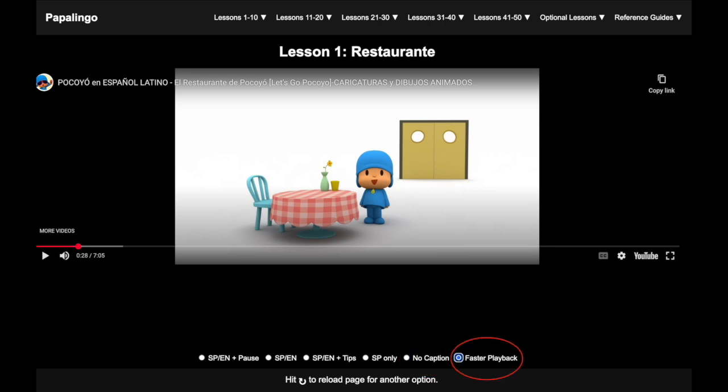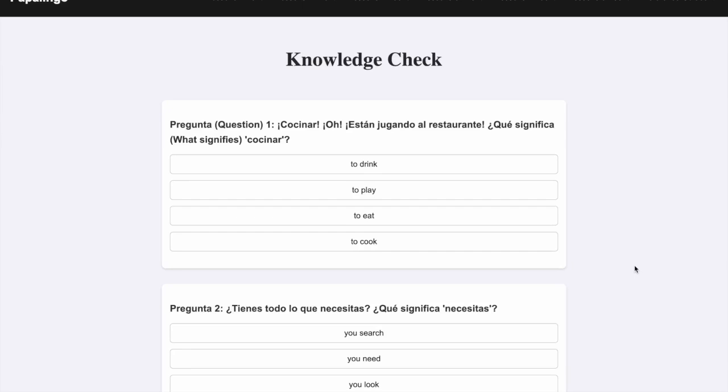Now, hit the reload button and select the faster playback option. Watch and understand the entire video without any subtitle at a faster playback speed. Now, navigate to the knowledge check page and see if you can answer most of the questions.